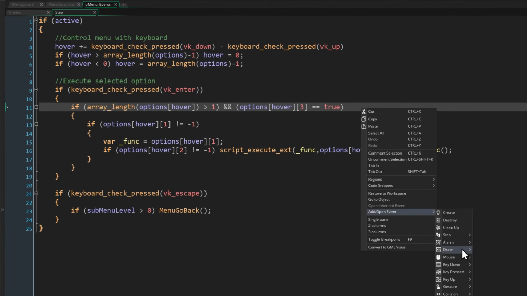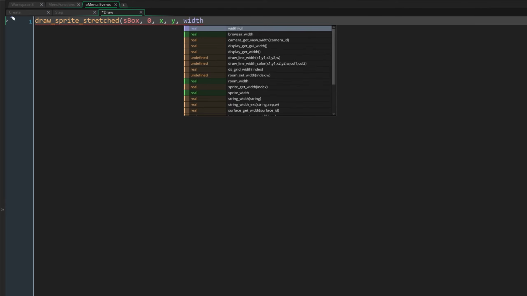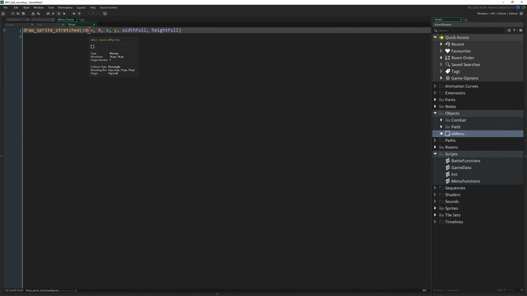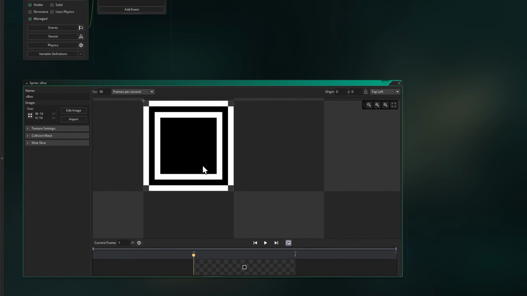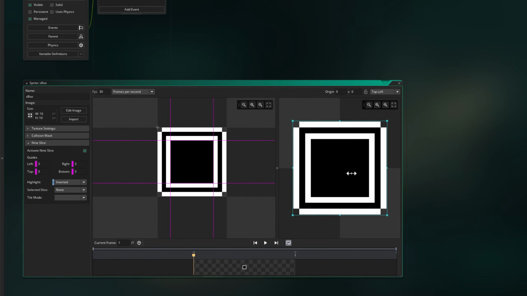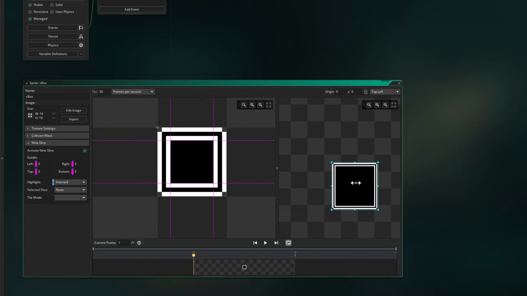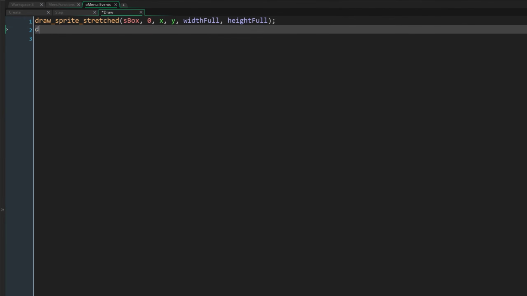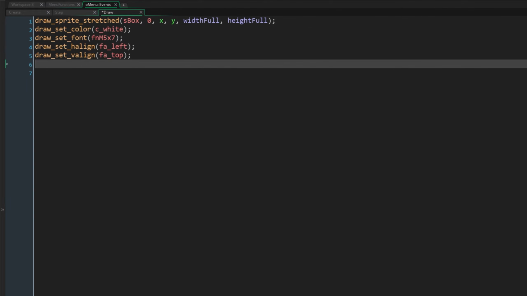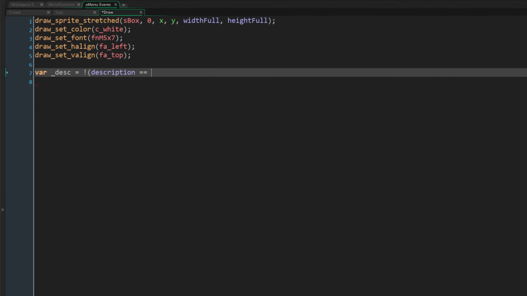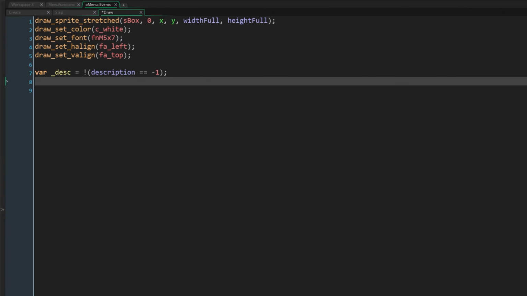Finally, we'll add the draw event and actually construct the menu. Firstly, we'll just draw the box sprite. This is a simple sprite with 9 slice enabled, which means we can draw it at any size we want and it will tile appropriately to look correct without looking stretched. Next up, we'll set our color, font, and alignment as we always should when wanting to draw any kind of text. Once again, I do this very odd way of writing description does not equal -1 and store it into _desc so we know if there's a description to draw.